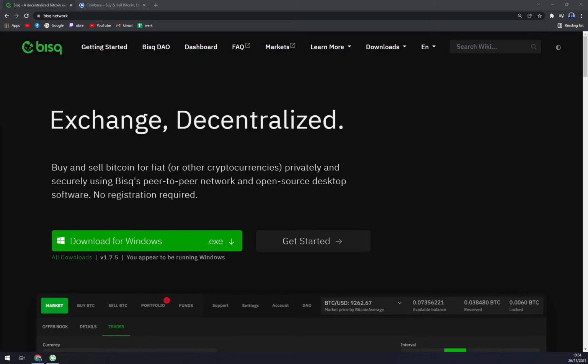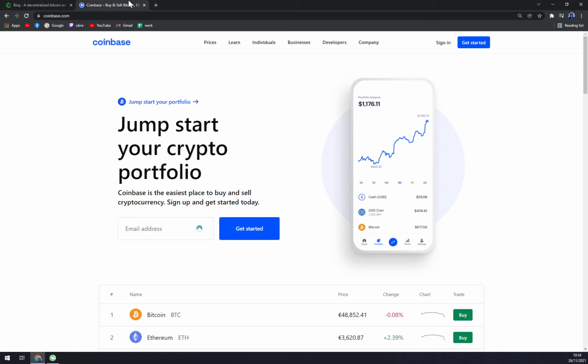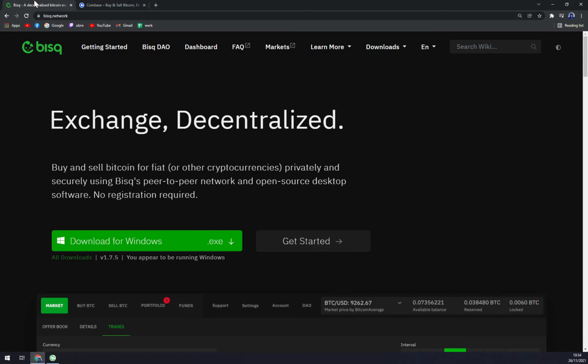First one is Bisq and the second one is Coinbase. We will go through some pros and cons. I'll tell you more about these two products, and in the end we'll try to find out which one is better from the other. So let's start with the Bisq.